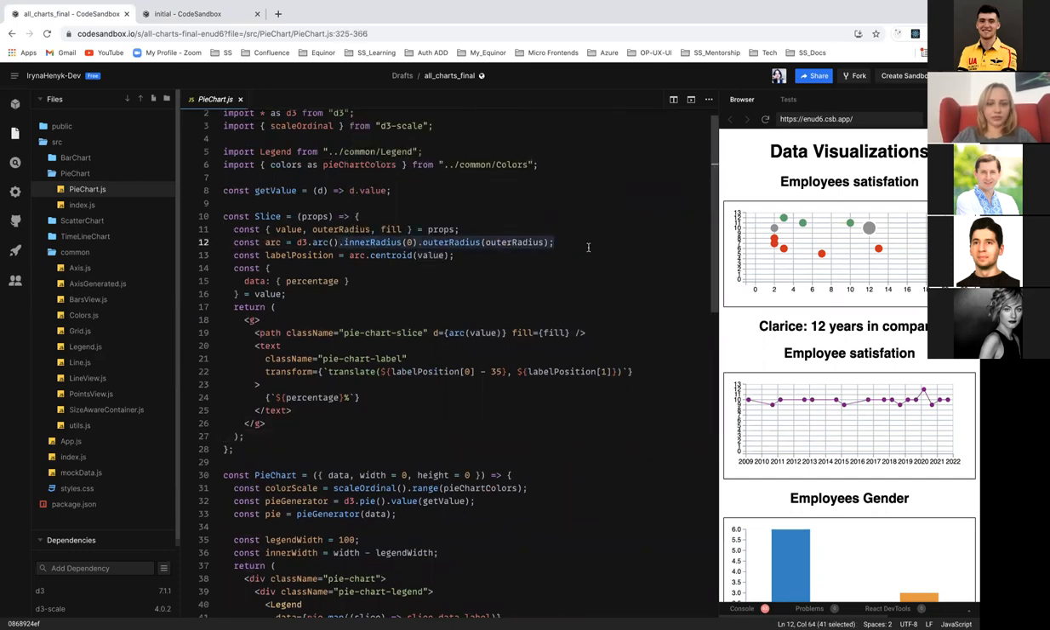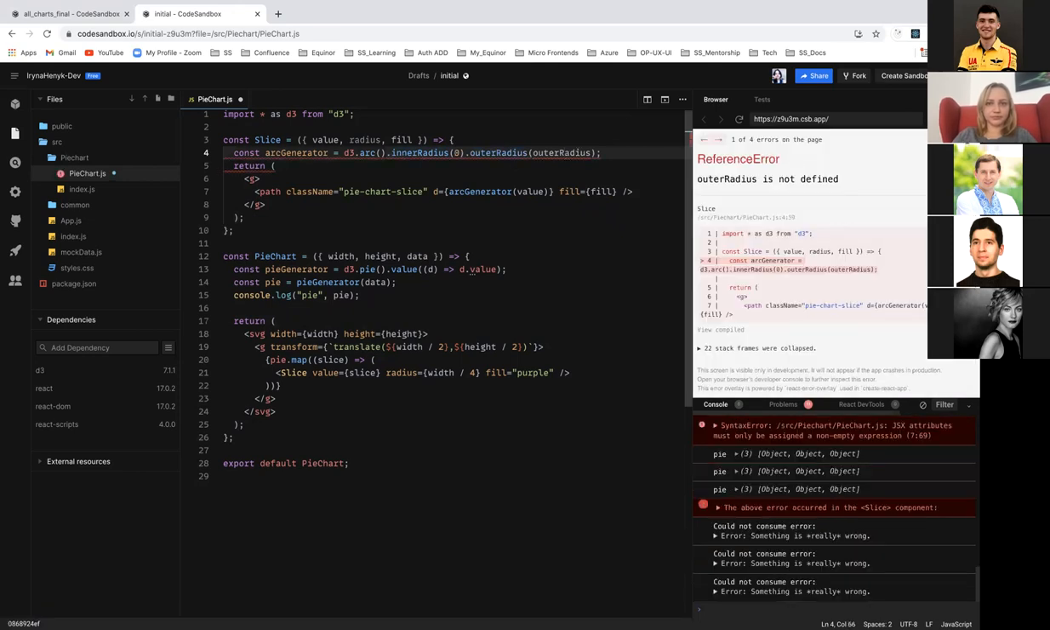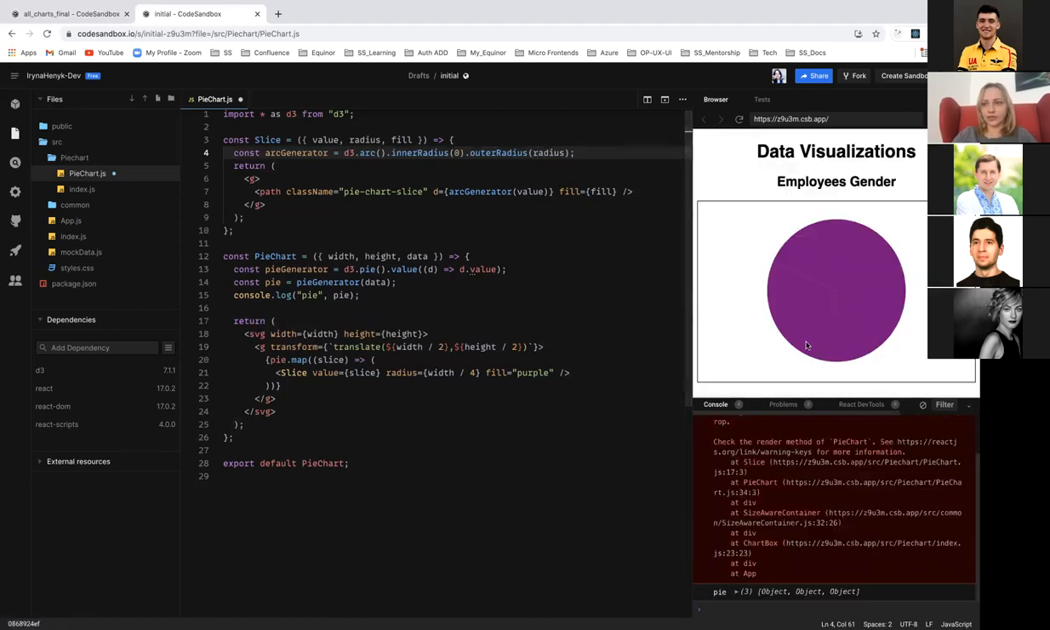Yeah, I need to put this one inner radius, outer radius. So always the radiuses should be present. Yep. Now we can see that we have really segments, but we cannot distinguish them between each other. So we need to define some fields so they will not be all purple.